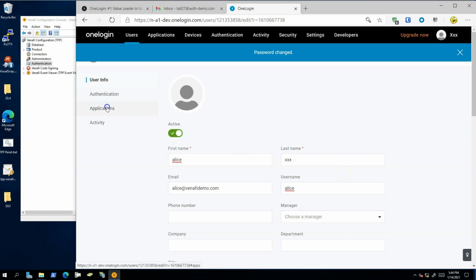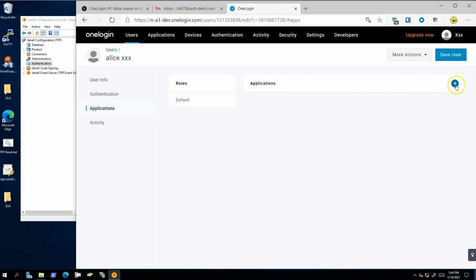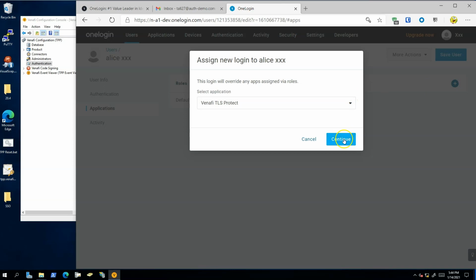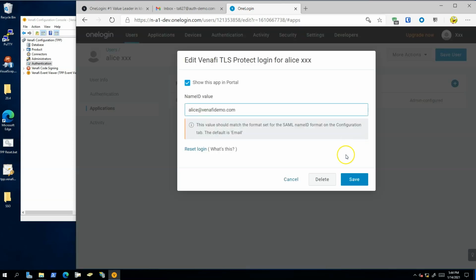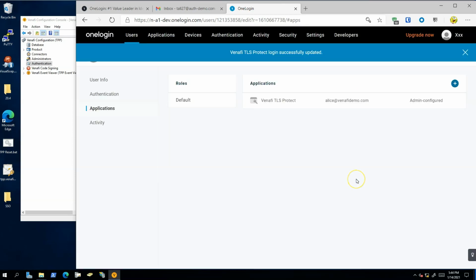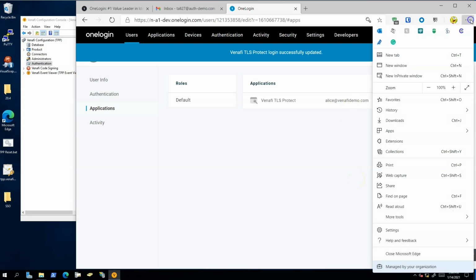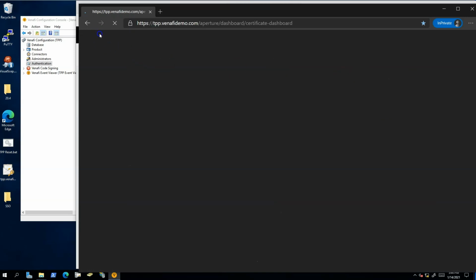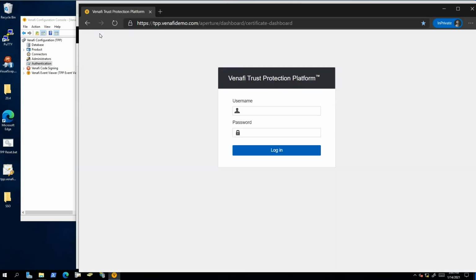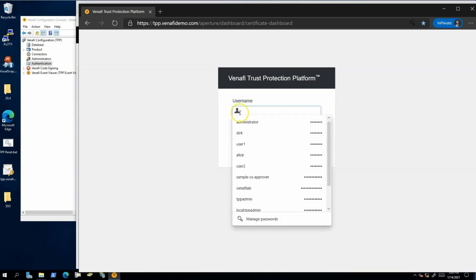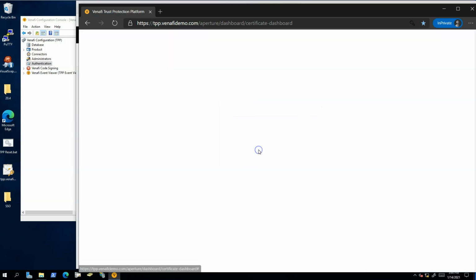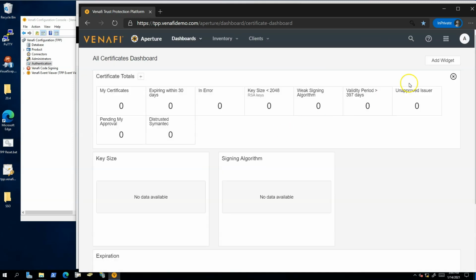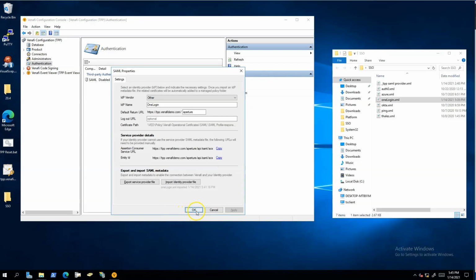So you saw I just set password for this user, and now I need to attach to application. I have only single application, so this is what I do. And this is all configuration that I need to do on OneLogin. So I'm going to my in private view window, and I'm going to click on Venafi Trust Protection Platform, and you can see this is my Aperture portal. So just to show you that I can log on, but really the idea is to enable SAML single sign-on.